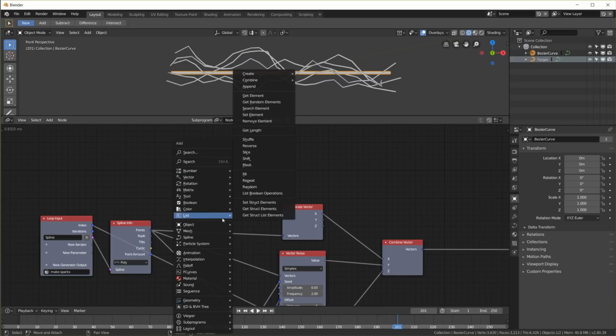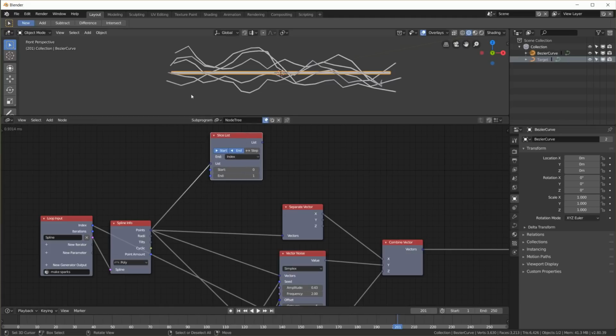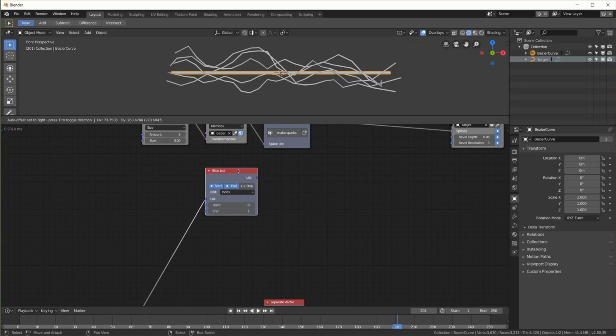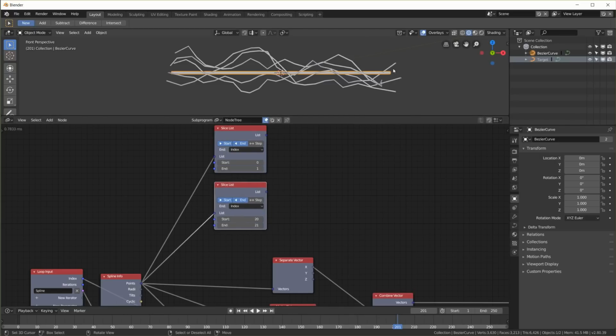And I'm going to add a list slice node. I take this list of vectors. I start at index 0 and at index 1. And this gives me the first control point. This one I don't want to randomize. Okay? I duplicate this, plug the list in here again. I use start index 20 and index 21. This is the last control point, so all the very last control points at the end here.